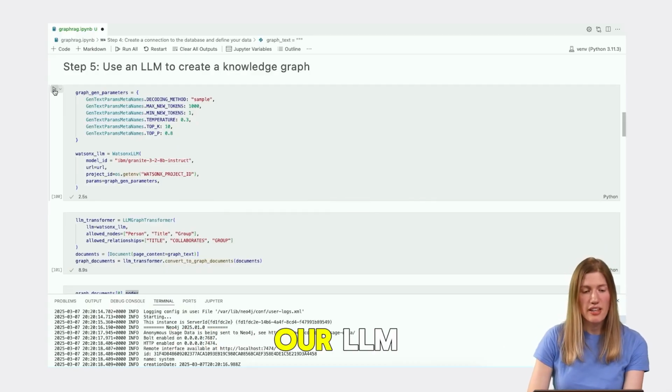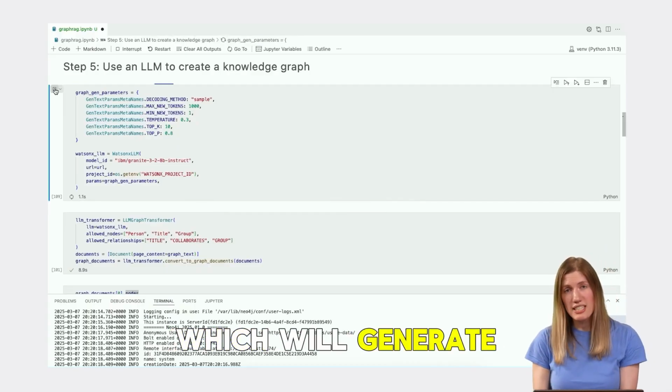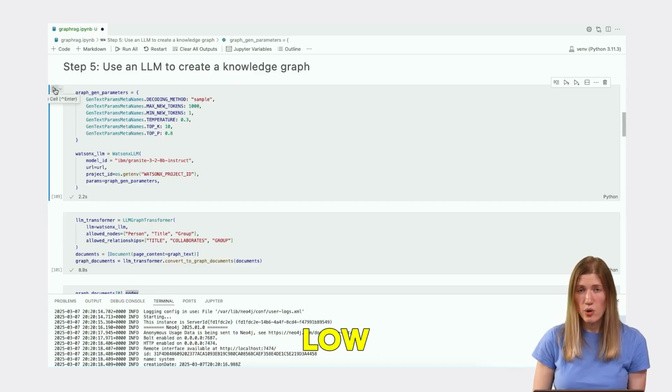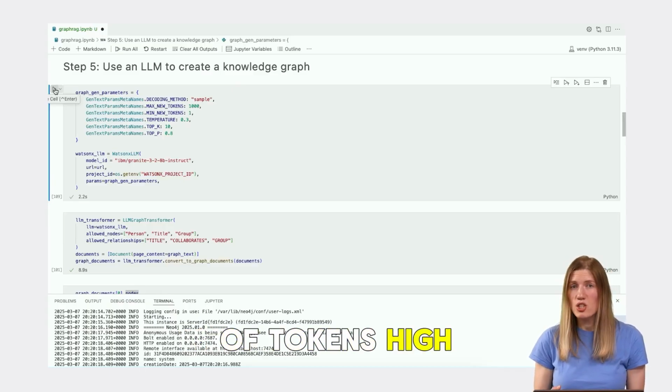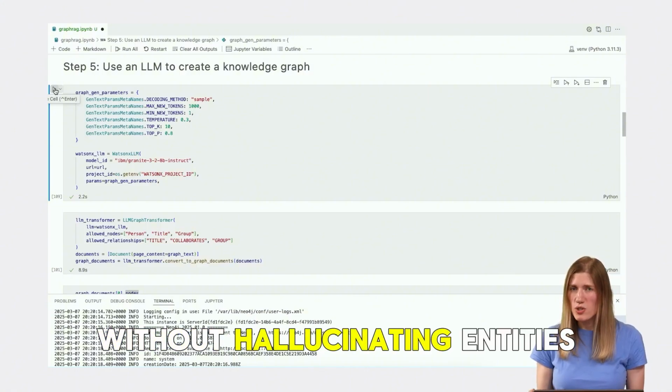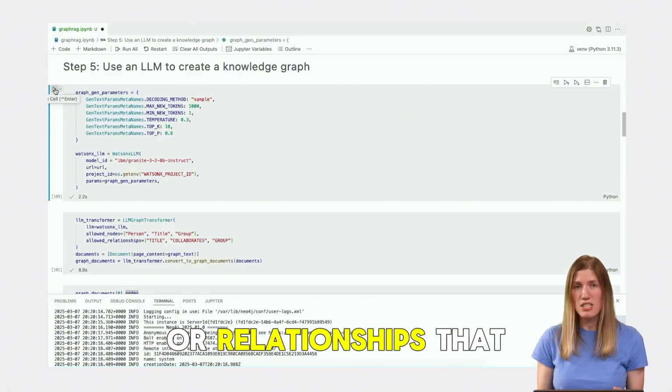Now we'll configure our LLM, which will generate text describing the graph. The LLM temperature should be fairly low and the number of tokens high to encourage the model to generate as much detail as possible without hallucinating entities or relationships that aren't present.